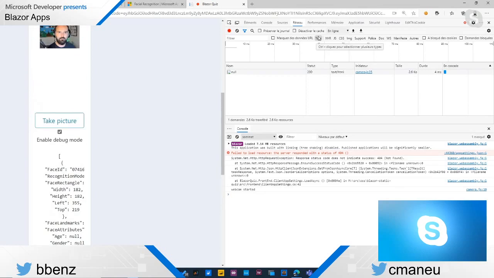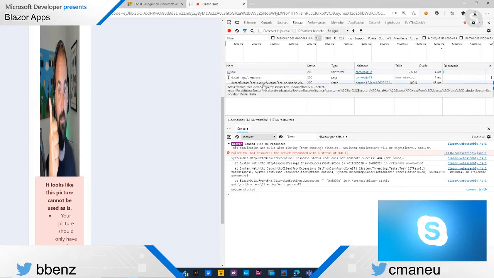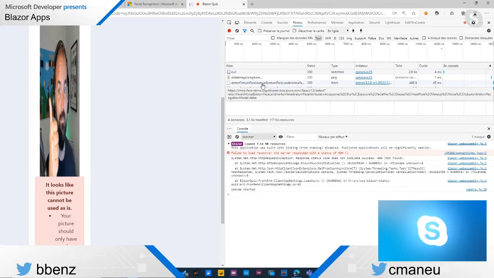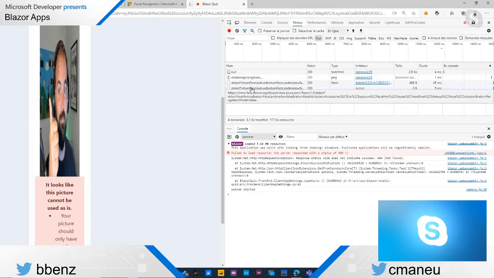So these are the dev tools for Microsoft Edge that Christopher is showing. Yeah. So I'm taking another picture there, and as you can see, you can inspect all the traffic from the Blazor web app directly from the browser.